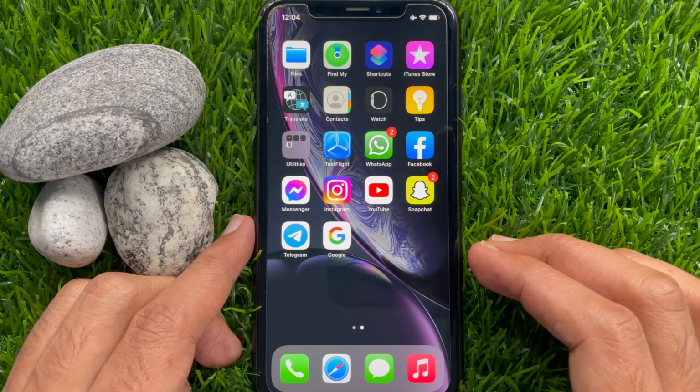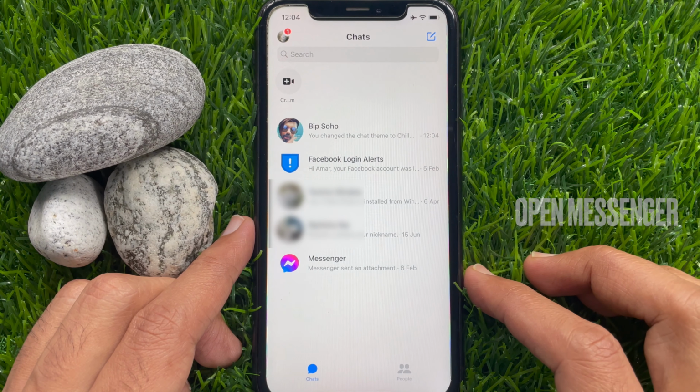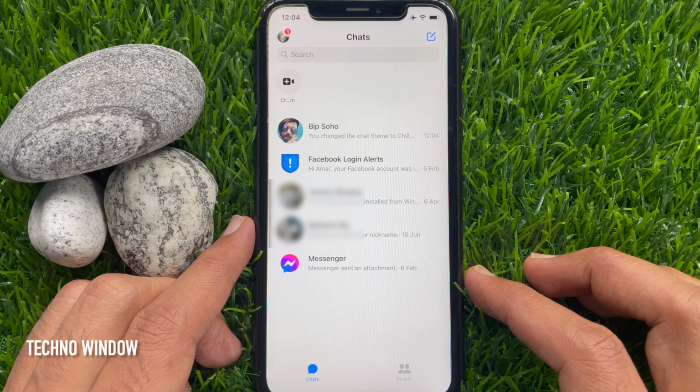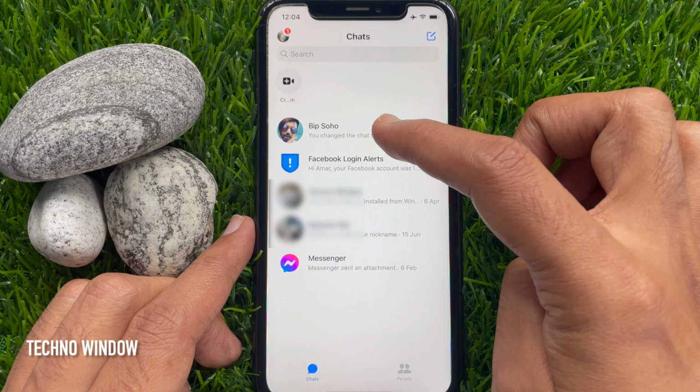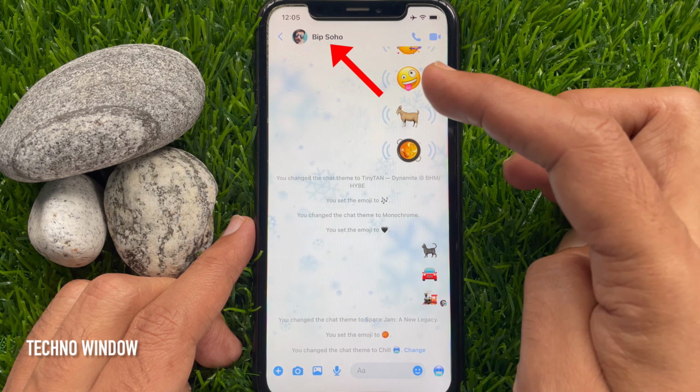Let's have a look. First, open Facebook Messenger. Make sure your Facebook Messenger is up to date. From chats, open the conversation you want to customize. Tap the conversation name at the top of the screen.